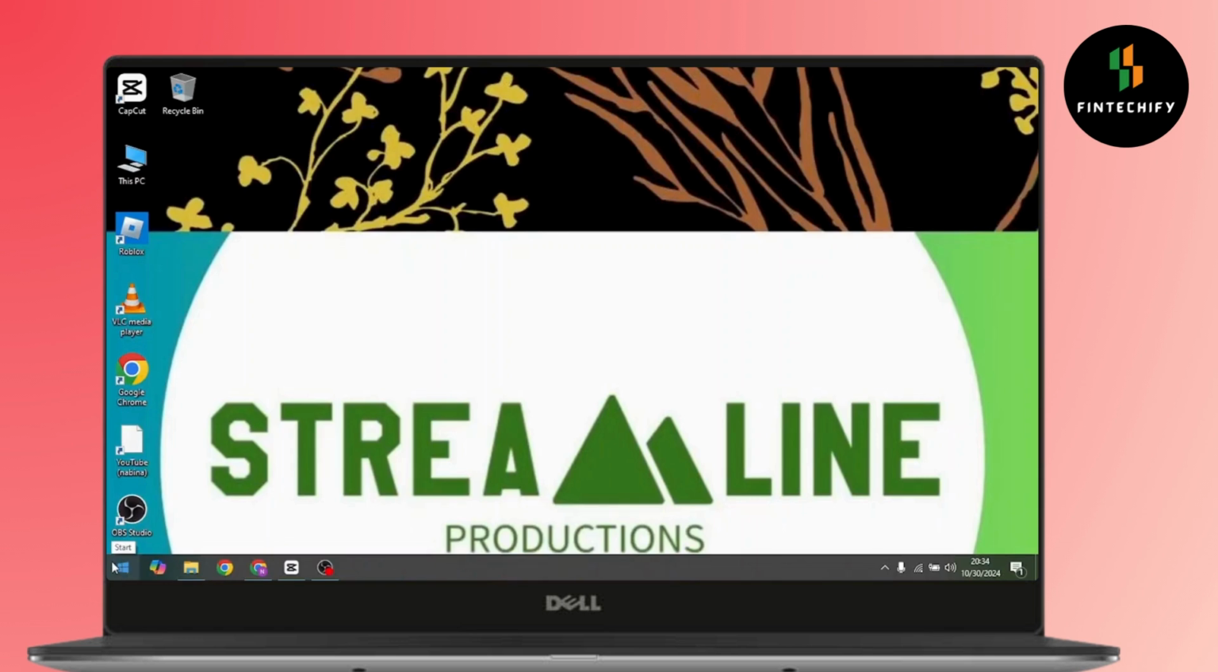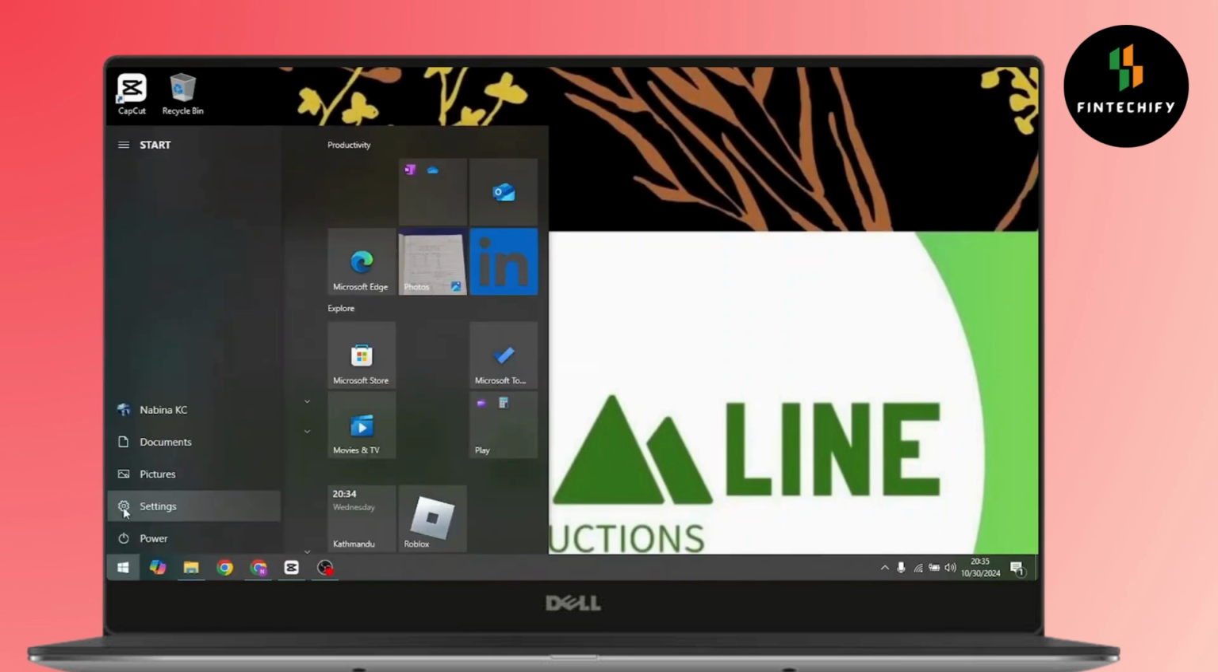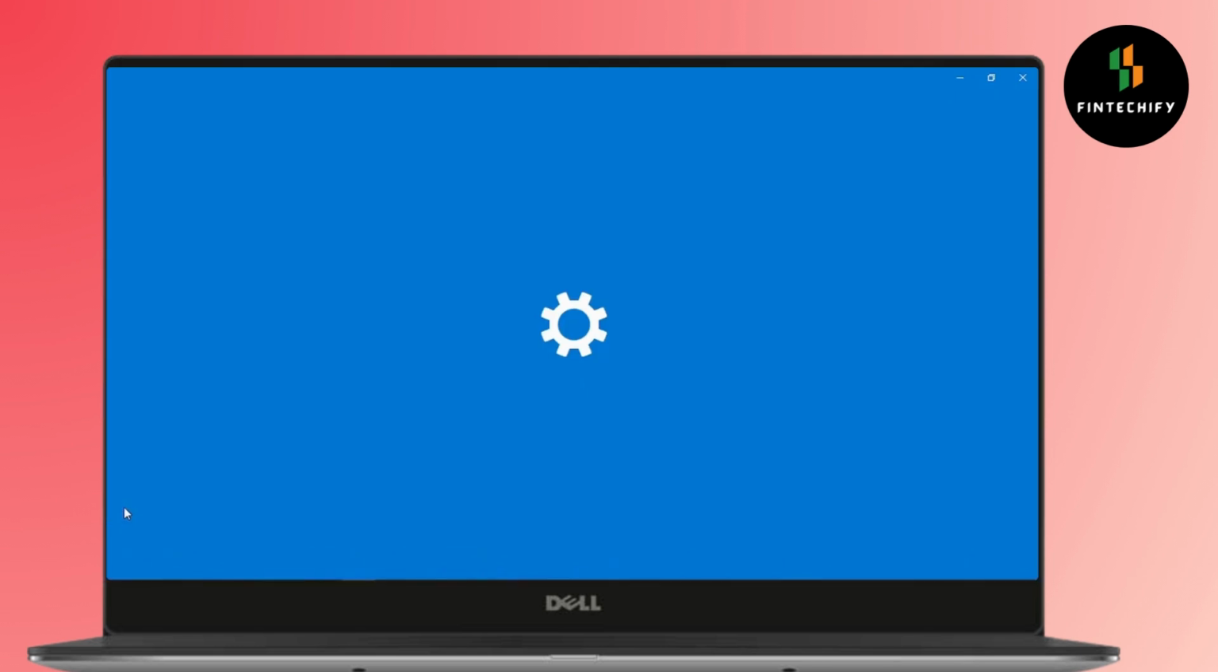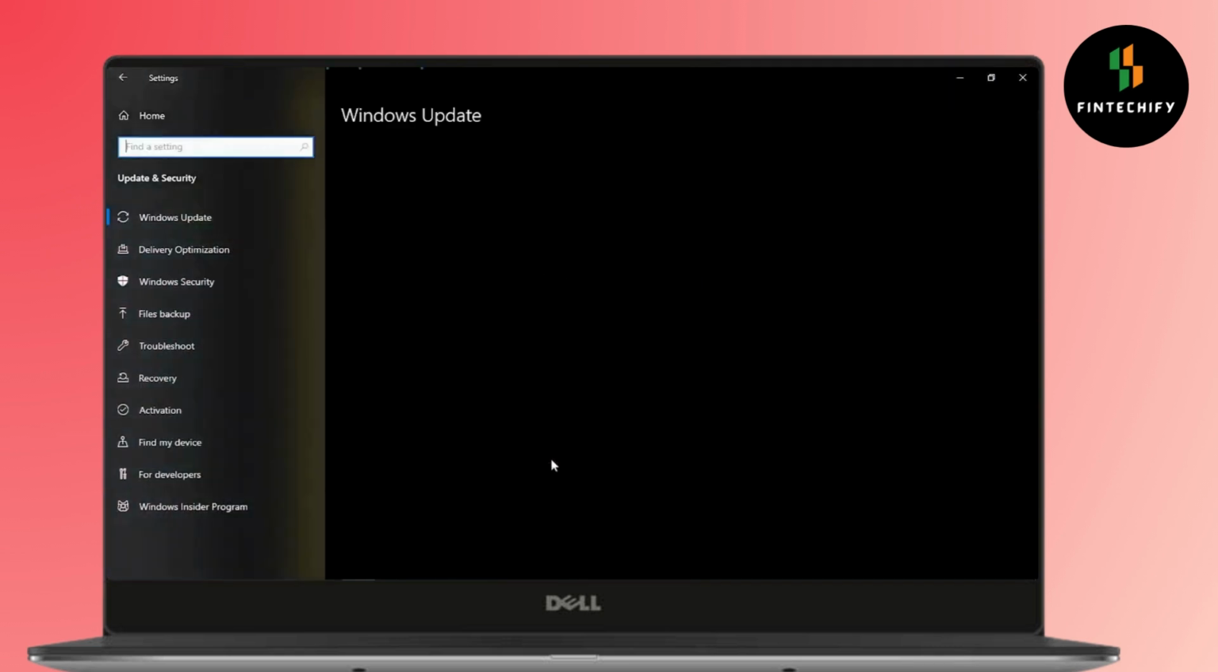First of all, you have to navigate to your Start button. Once you are on your Start button, you have to go for your gear icon or settings icon. Just click on that and you will be on this interface here. Once you are here, you have to tap on Update and Security. Just tap on Update and Security here.